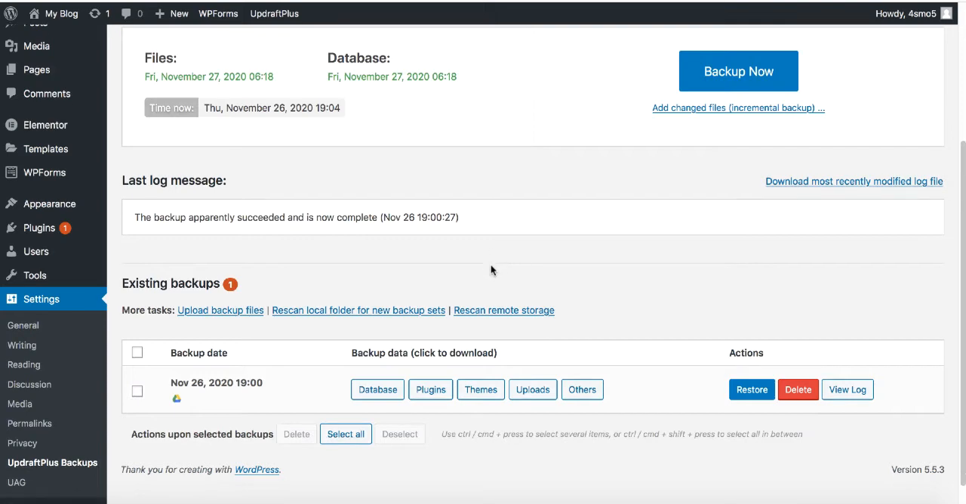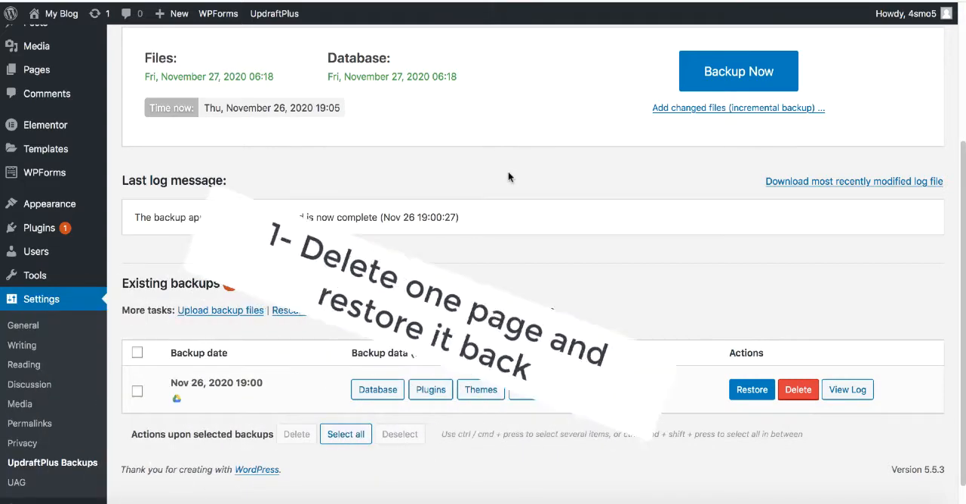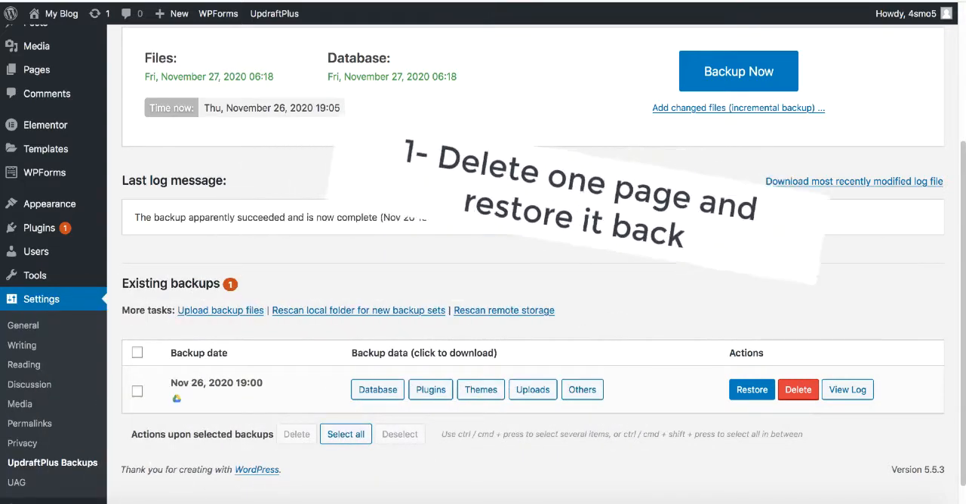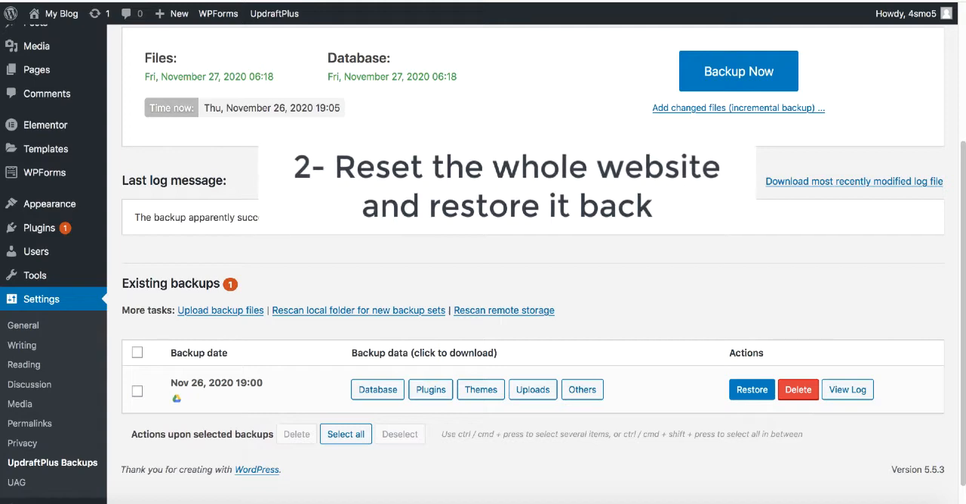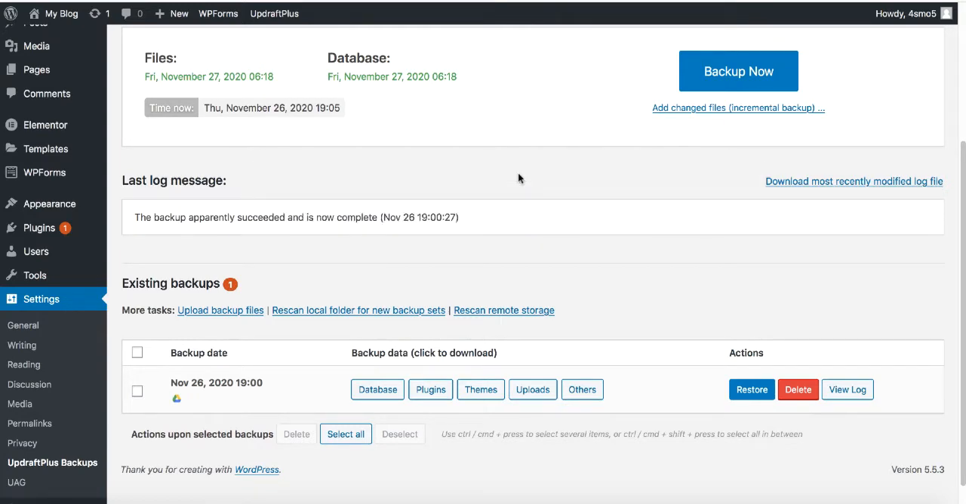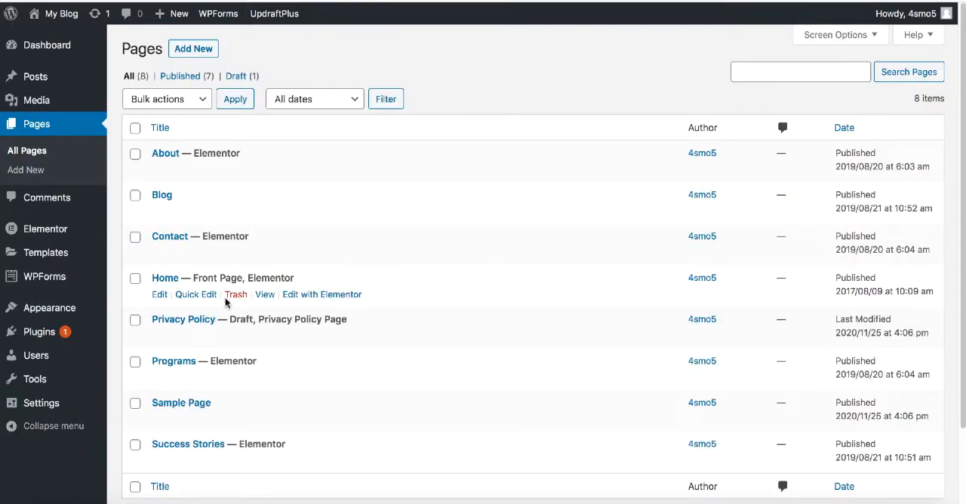backup files. So in order to restore, I'm going to do 2 scenarios. One, I'm going to delete a page and restore it, and then I'm going to reset the whole website, and then I'll show you how to restore that as well. So let me just delete one page and then restore and see how it goes. So let's go to the pages, and now let me delete the home page.